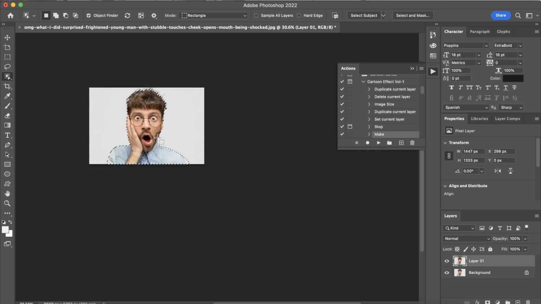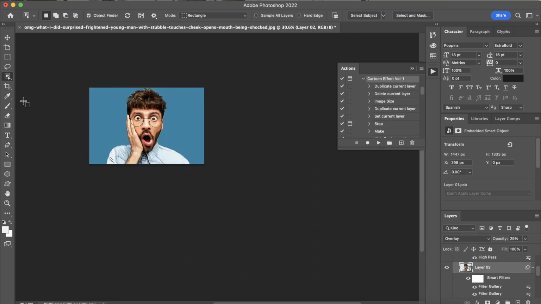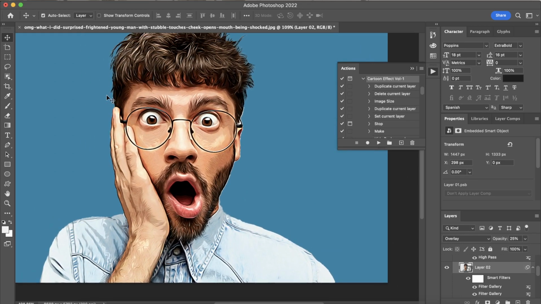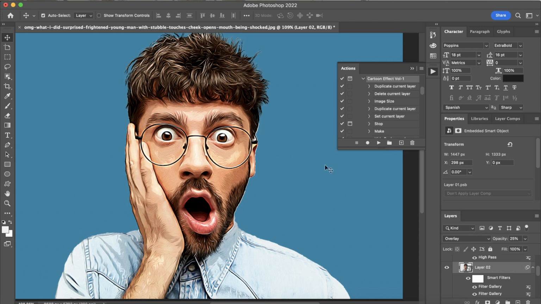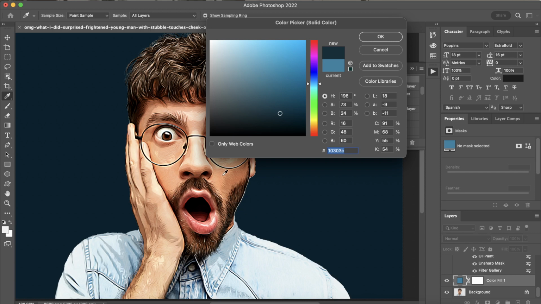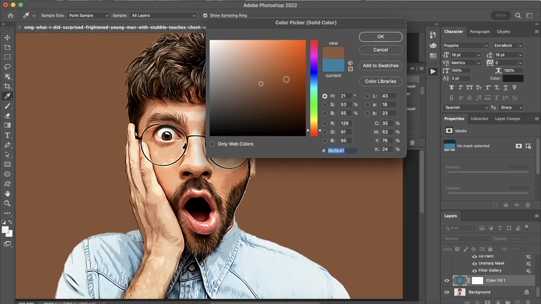Okay, after the selection, you have to play the action again. Click play, and you can see the effect is done. So the effect is already here, so you can see the effect, right? If you don't like the background, you can actually change the background from here. It is totally adjustable. So double click on that, choose whatever color you want to choose. You can pick from here, so this is how it works.